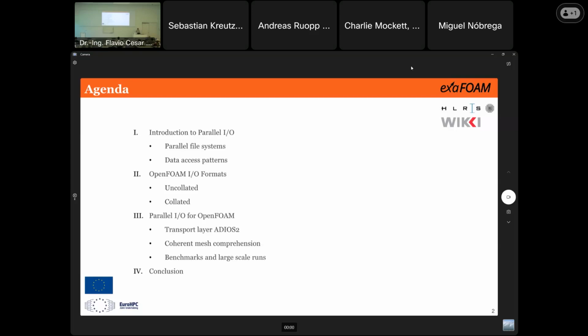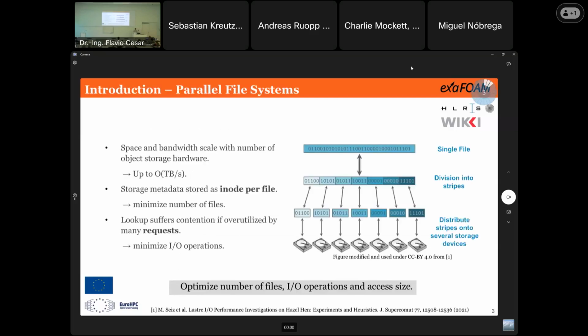And then one very important part is a new mesh representation, we call it the coherent mesh representation, which addresses the data layout, the access pattern. And we also have some results, benchmarks, even on larger scales now. I will show you all of this today.